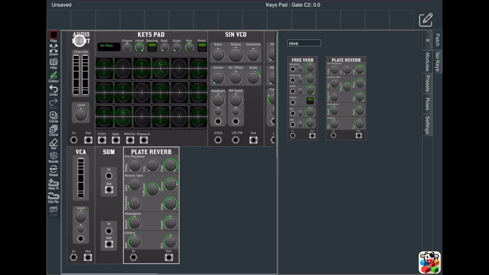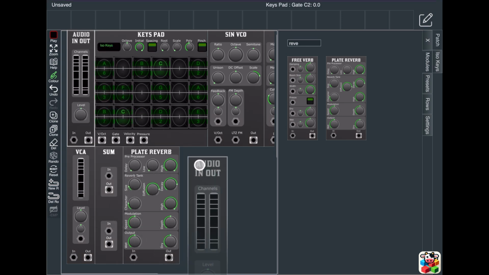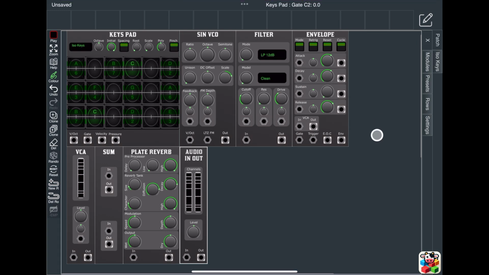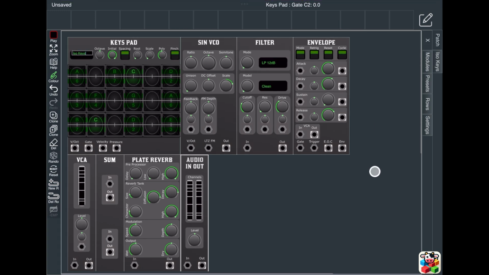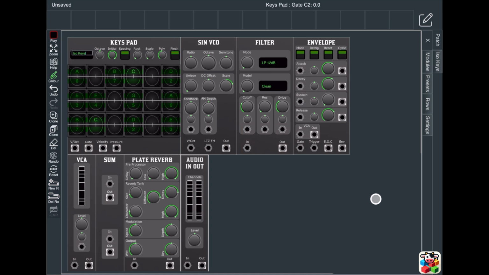Finally, we need to do some tidying up. We need to move our audio in out module, so by long-clicking on the panel background and then dragging the module to the end of the second row. If we click X on the top right-hand corner, this will close all browsers, allowing us to see our full patch. Again, we can pan around with a single finger to adjust the view.